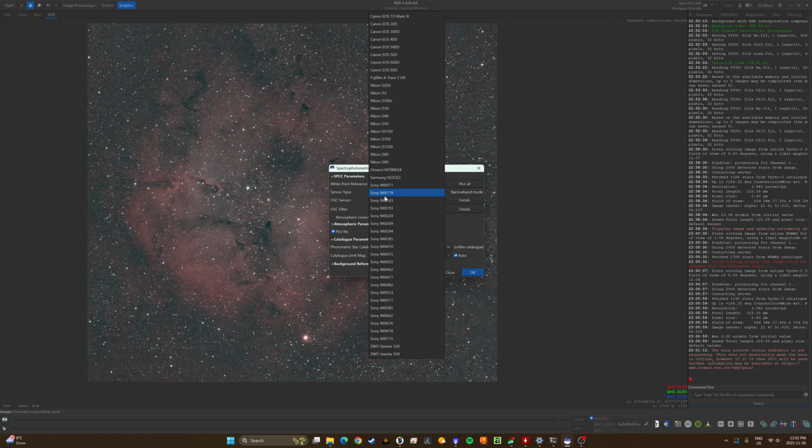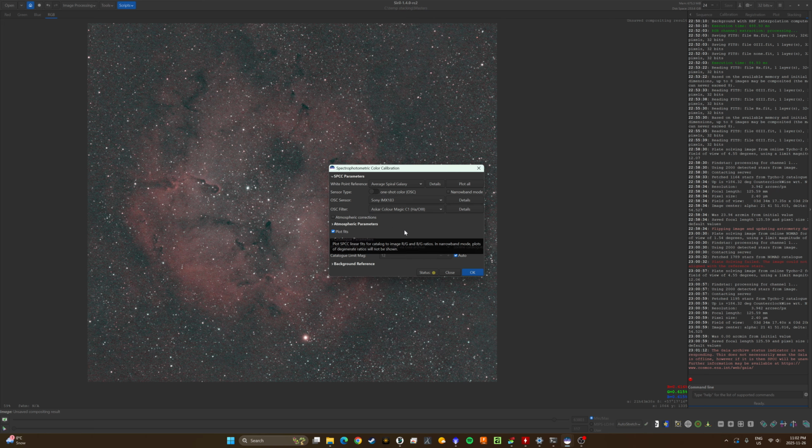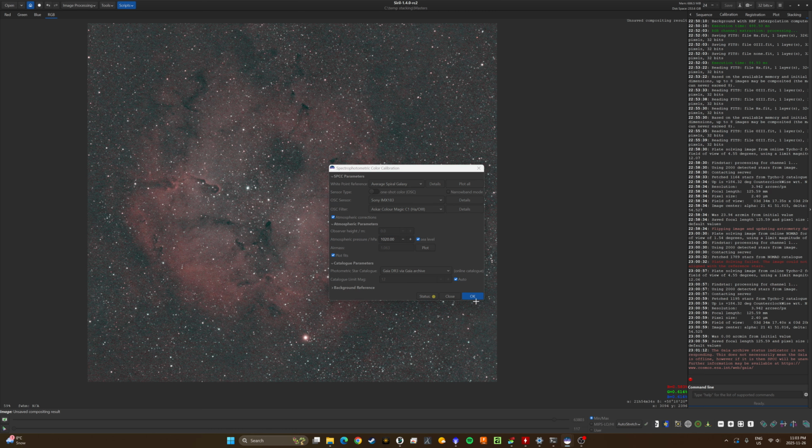So in my case, I have the IMX183. I'll select that. I always click on atmospheric corrections. Honestly, I cannot tell the difference if it's actually doing anything at all, but I don't think it will hurt to do that. So let's place this information here: the barometric pressure of your particular altitude. In this case, in my location it is 1020. Actually, if I can enter it in here, and then we click on OK.